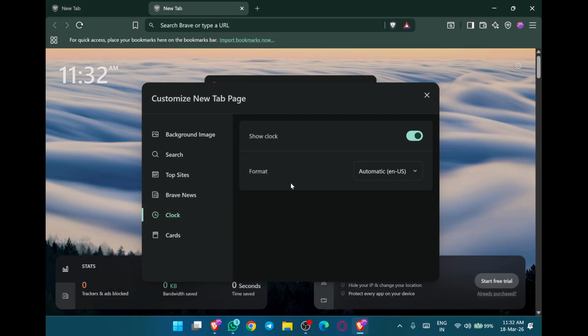If you want to hide the clock, simply turn off this one toggle switch that says show clock. If you want to show the clock again, just turn on the toggle. That's it. Now you can easily customize your Brave new tab page based on your preference.